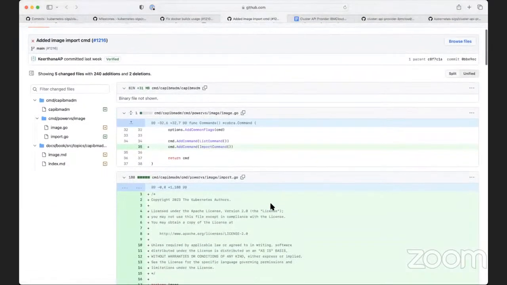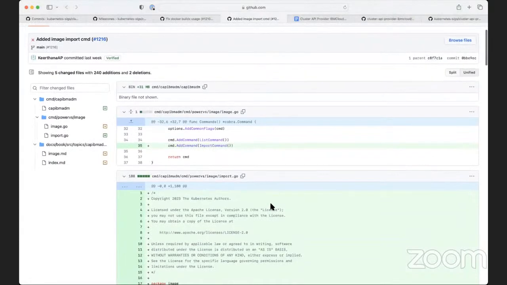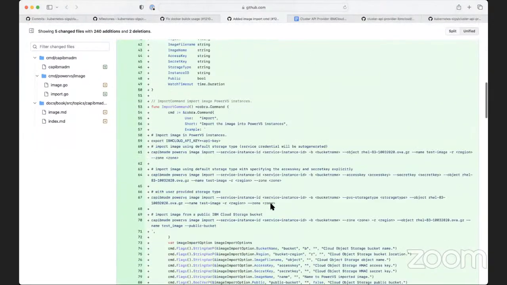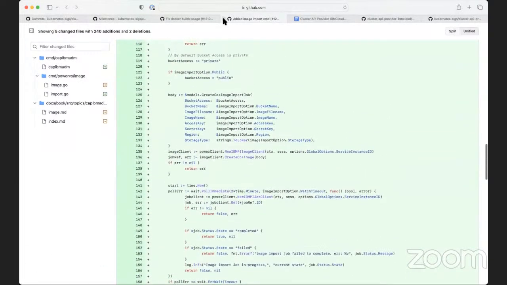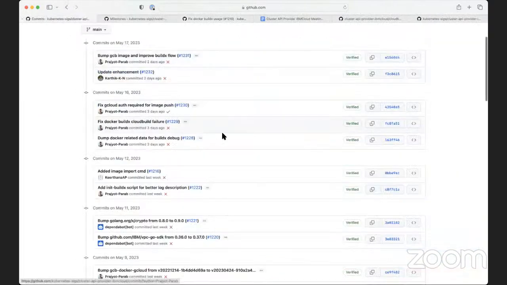And then I see Kitna pushed the patch for the import image command. I guess it's mainly for importing the image into the Power instance. Nothing new.